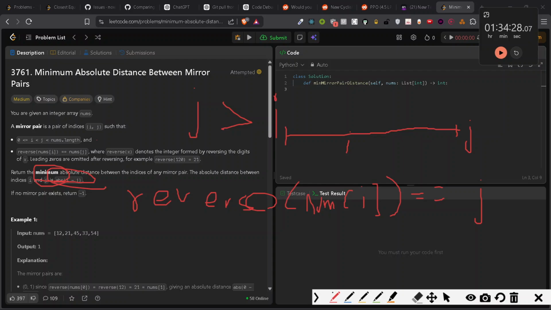They have defined reverse as reversing the digits. So for 1 2 3 you get 3 2 1. If you have 1 2 0, you can ignore the zeros, it will become 21, so it's fine. You can omit the leading zeros. So this is the question.